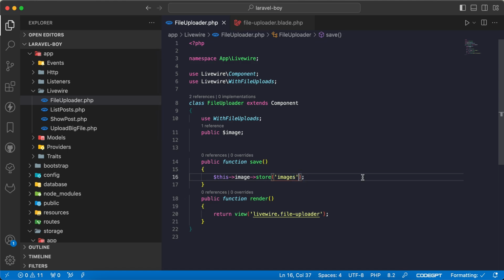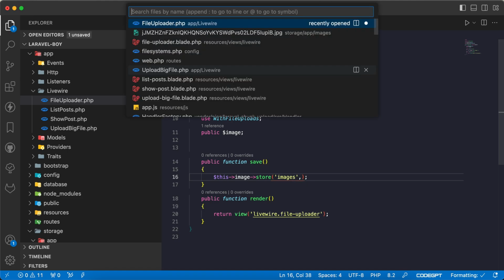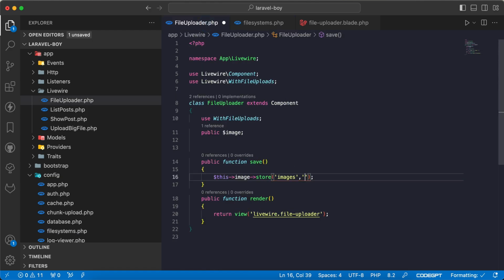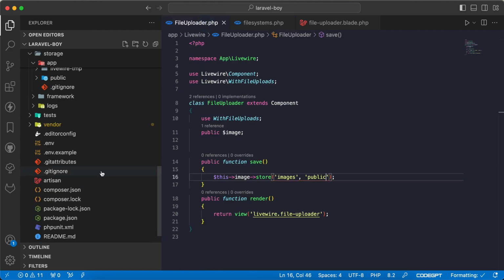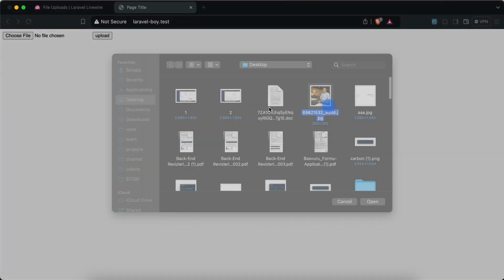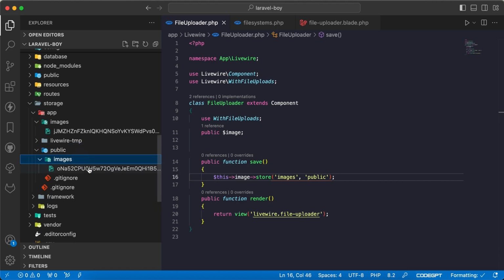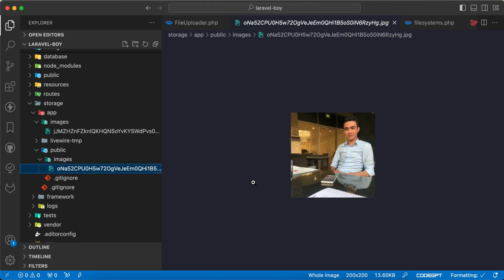Also you can change the disk as the second parameter. If we open the filesystem config, we have multiple disks here. By default it's inside the app directory, like the images folder before. For example, I want to save it publicly inside the public disk, so I will say public disk. Now if I go back and refresh, select the image again, upload, as we can see inside public images, the image has been uploaded successfully, right?